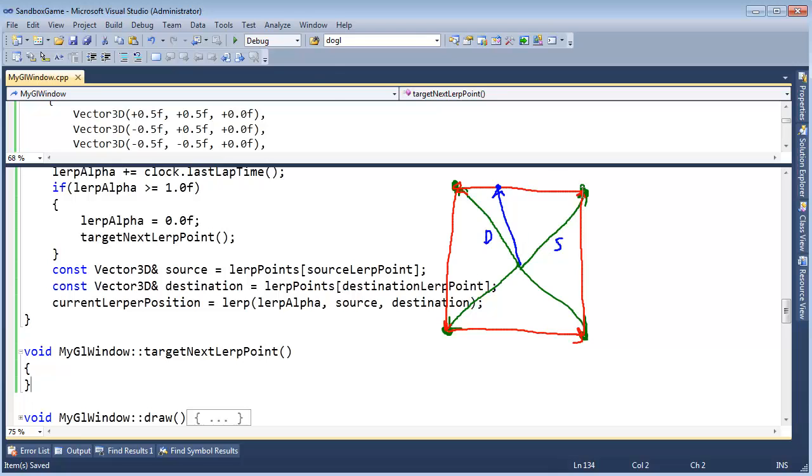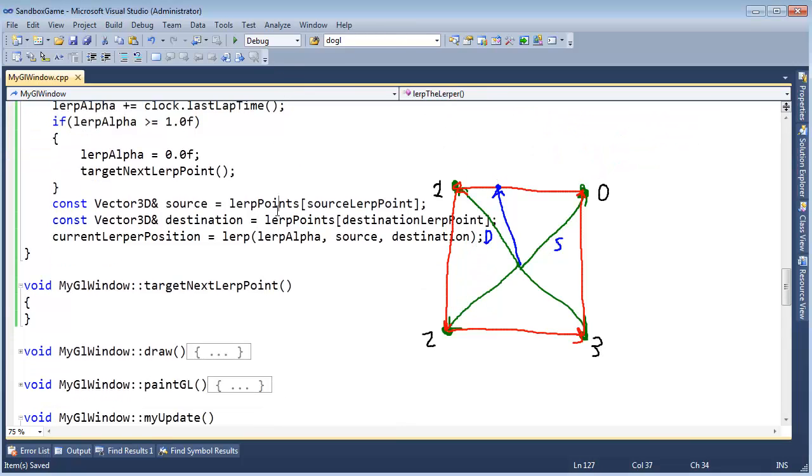So if we're at, let's put the indices. This is LERP point 0, LERP point 1, LERP point 2, LERP point 3. So we want to go 0 to 1, and then once we hit 1, we want to go 1 to 2, then we want to go 2 to 3, and then we want to go 3 to 0. So generally, we're just incrementing the target, except for right here, we're going 3 to 0, and so we'll use the modulus operation to wrap us back around. Not too big of a deal. Let me bring that up.